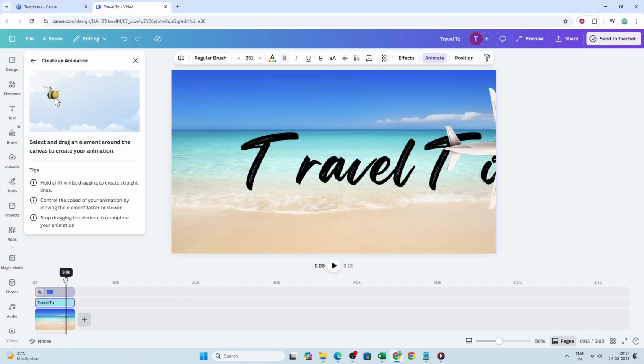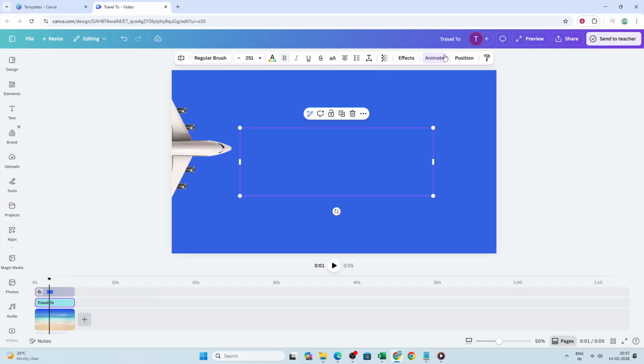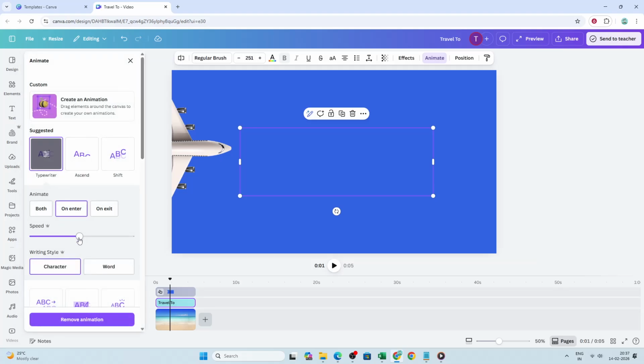If the reveal feels early or late, nudge the timing until it matches perfectly. Finally, download your video in your preferred format and you are done.